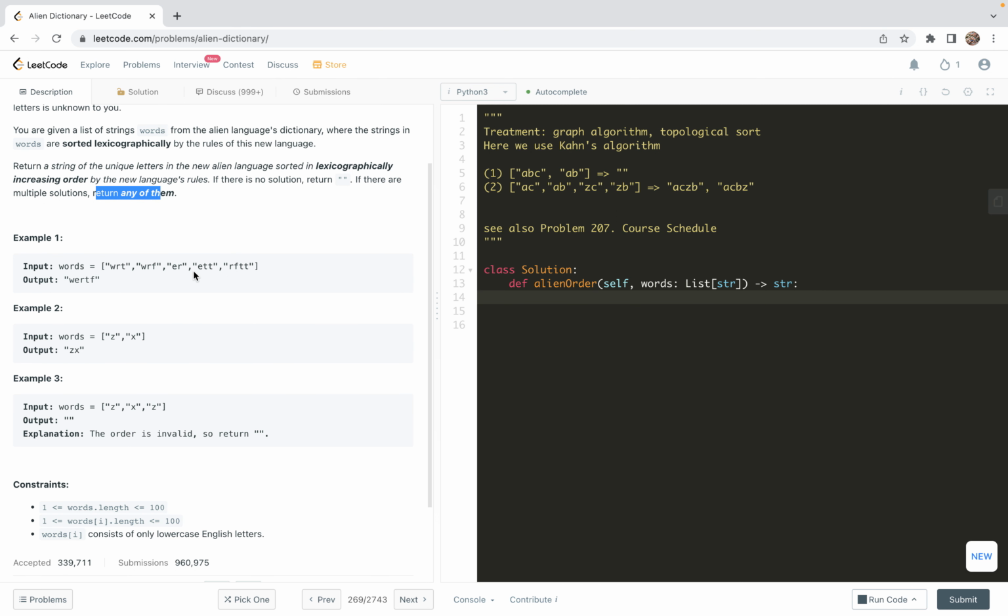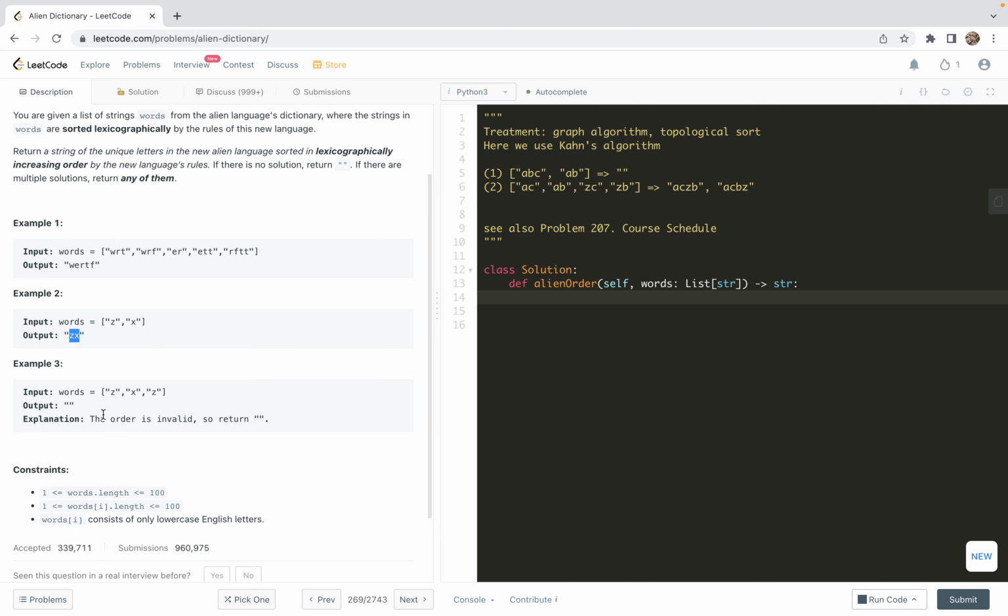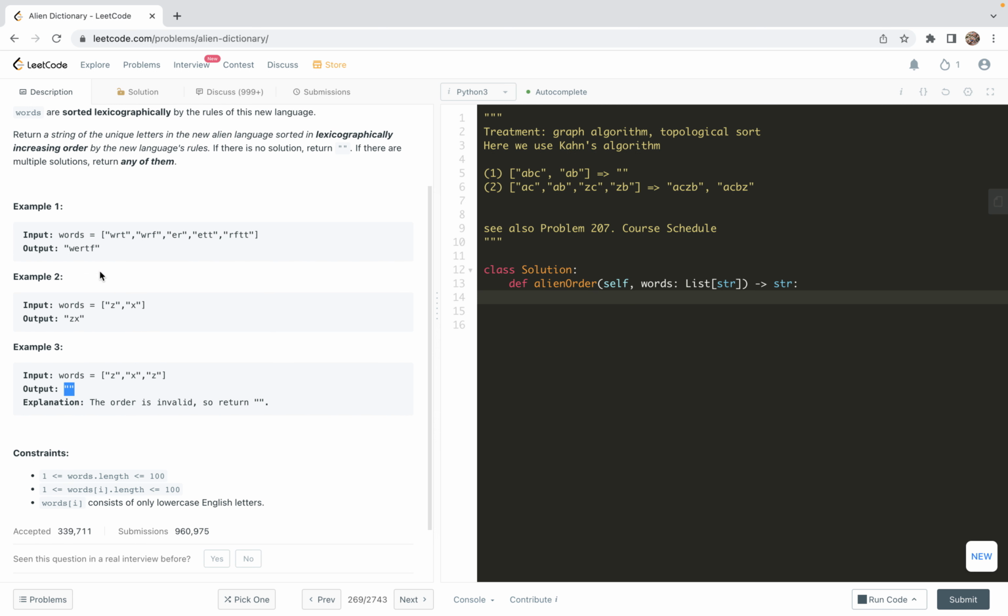Here are three examples. Example 2 is very easy to understand because z comes before x, so we return zx. And example 3, actually here is a contradiction. z comes before x, and then x comes before z, so this is a contradiction. So we return empty. Example 1 is sort of the generic case, but not that general. So we are going to look at two more examples in the analysis.